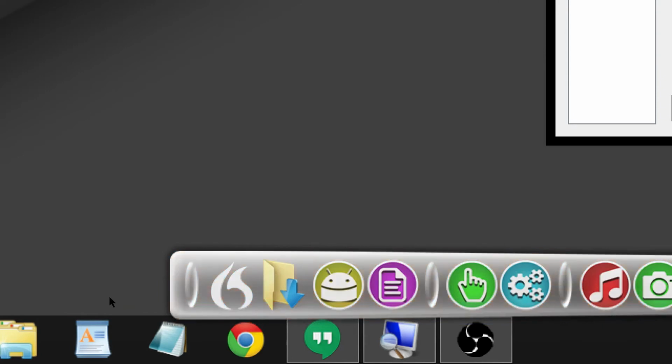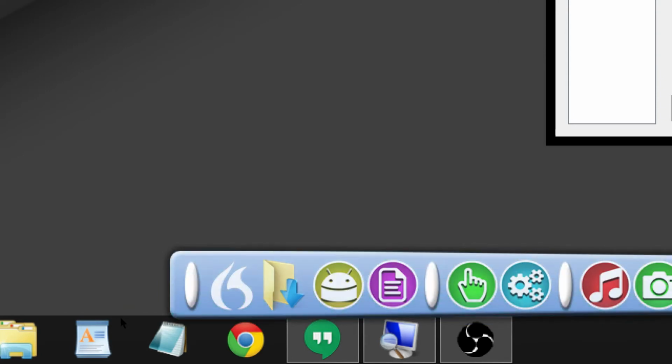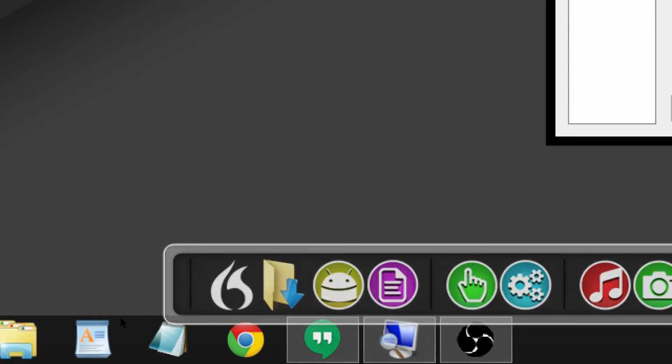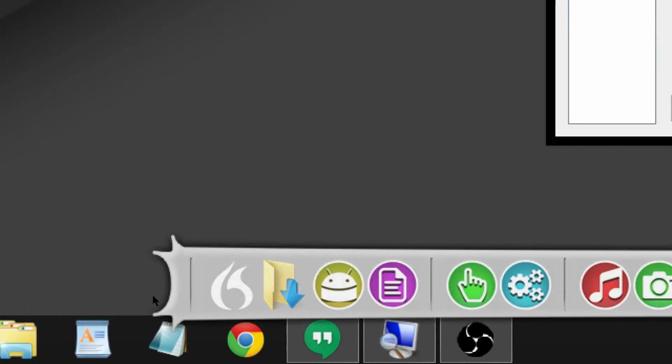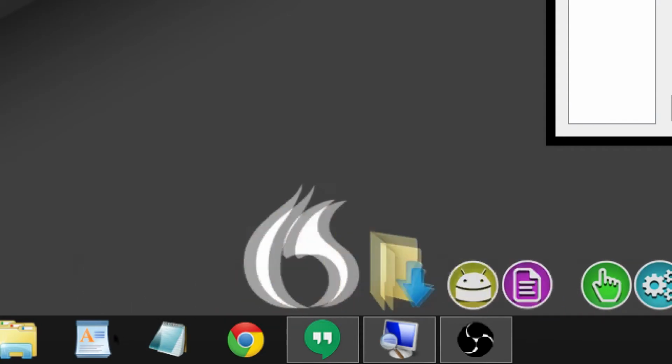So you can choose from lots of different themes to fully customize. That's kind of a cool one. Right now I prefer the none. That works best for me. I just want the icons.